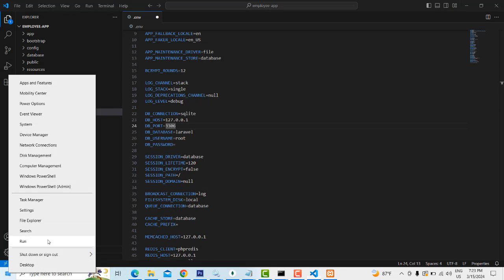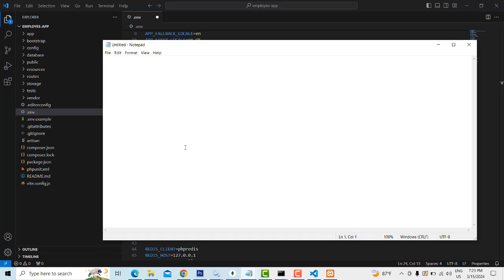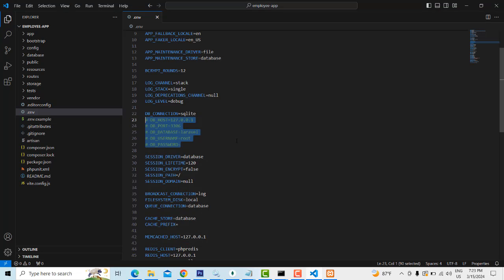Like this. Here I'm going to show you: control plus slash on your keyboard, right? So again I'm going to undo it. Here this is commented. So here control plus slash, so the comment will be removed. Now here I'm going to change my database connection.